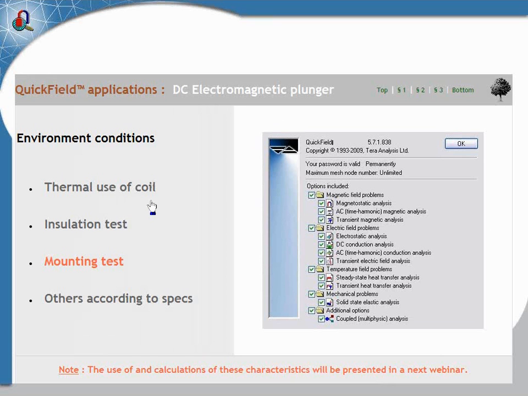So about the avalanche condition, what we will see is the thermal use of a coil, because even if this kind of apparatus is used in everyday life, it can be submitted to temperature, and it should be avoided. It should be avoided that the temperature of the copper of the winding gets too high.